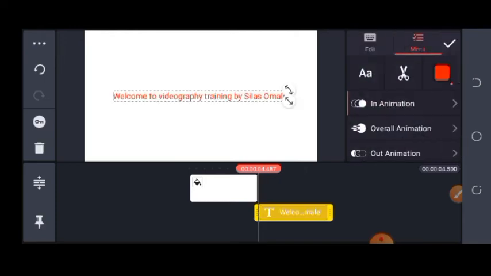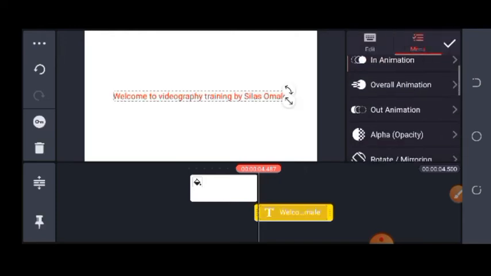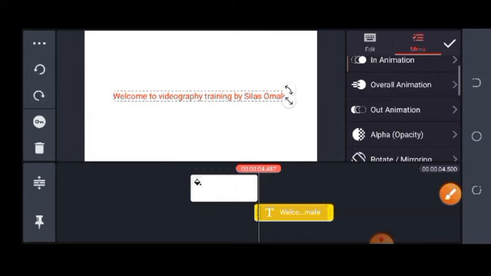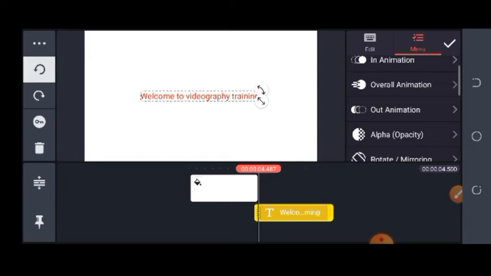And another thing, let me go back to that text. Let me explain one side of this. If I pick something and I don't want that particular thing, I can as well click this button here. It means redo. If I click it, it has changed something. If I click it again, now you see that I've taken it back to the place where I just wrote Welcome to Videography Training. This one there is no By Silas Omala here. All right, but let me click on the text again.